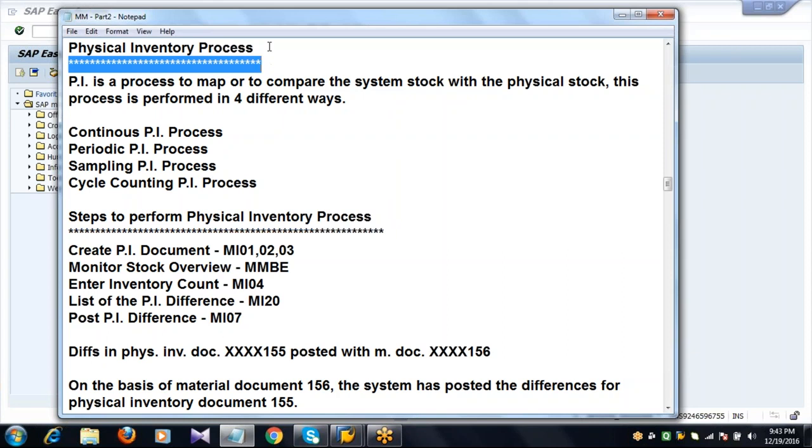Again here, as I told you, depending upon the volume of the business, the companies will perform this physical inventory process. If it is continuous physical inventory process, the physical inventory is performed for the materials and goods throughout the year. Continuous physical inventory process. That is 24/7, 365 days. Next is periodic physical inventory process.